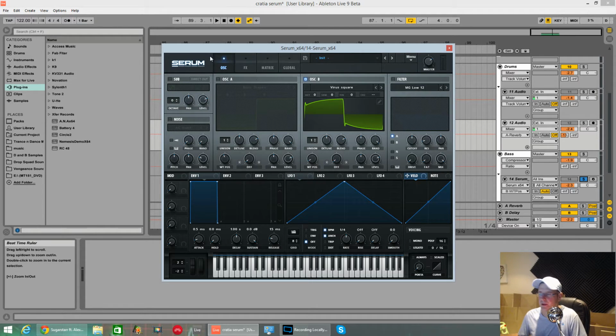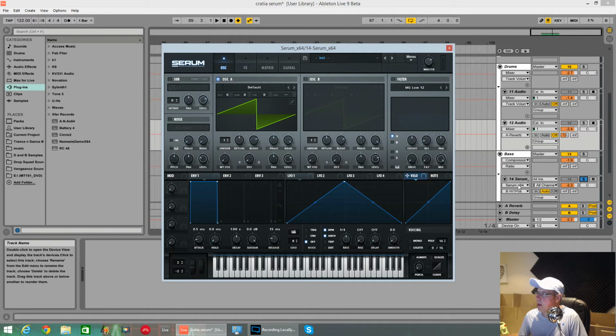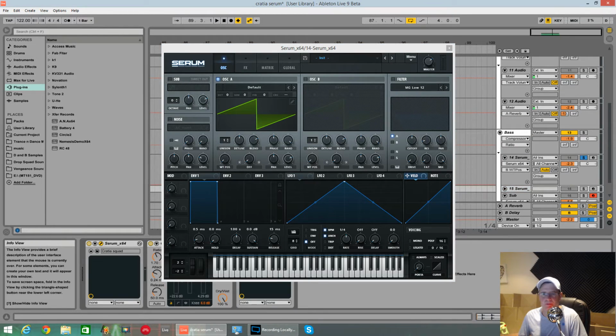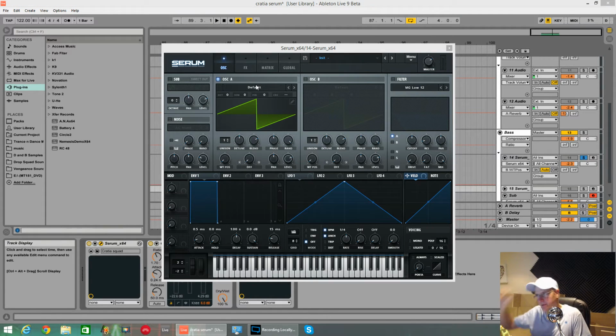So yeah, we're going to go ahead and initialize this once again, and I'm going to show you how I made it. Once I've got everything ready. So yeah, oscillator 1, this comes from the basic saw wave that you get. 2 octaves down. 4 voices unison, detuned slightly to about 0.12.